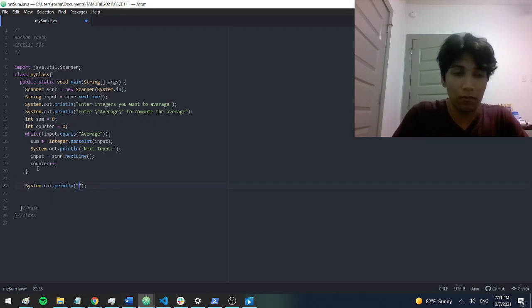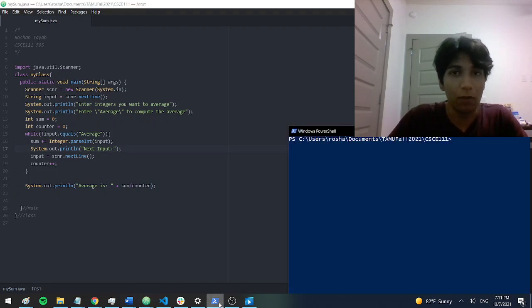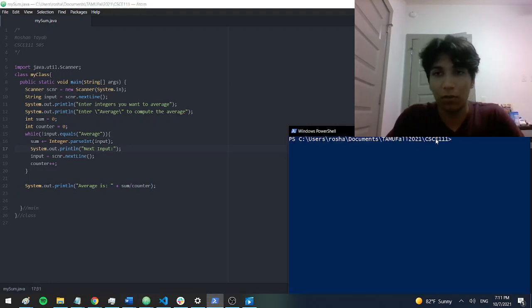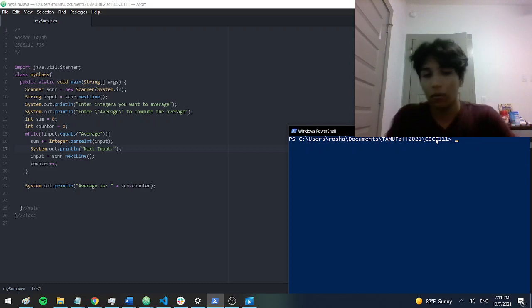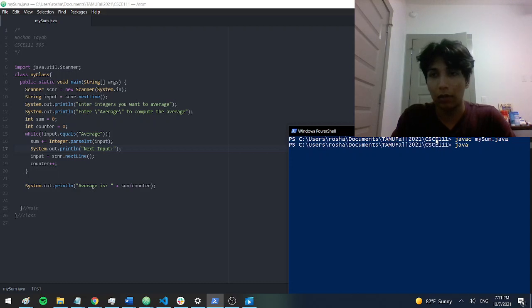And we just have "average is", and then plus sum divided by counter. I think that should be everything, so now we can get ready to actually run our program. So do javac MySum.java, and no errors, it's good.